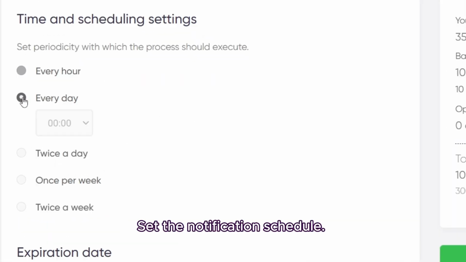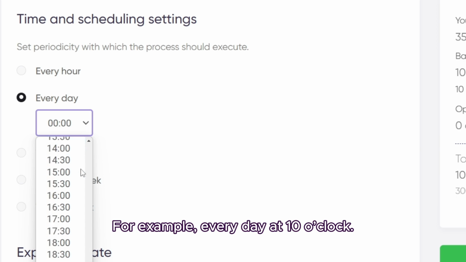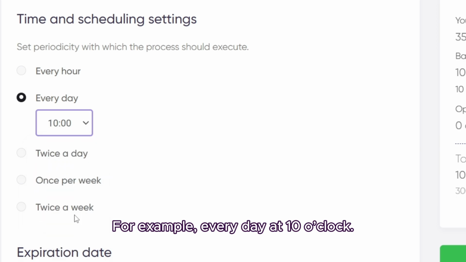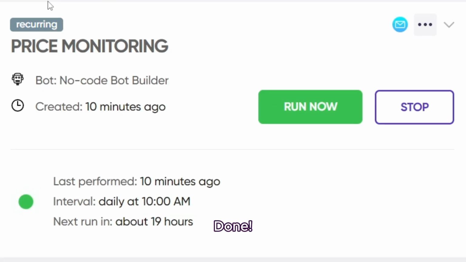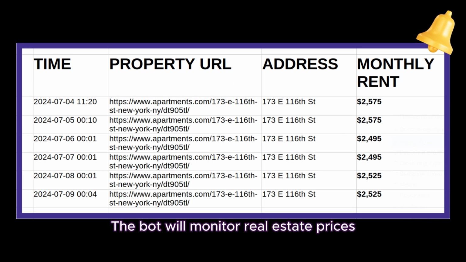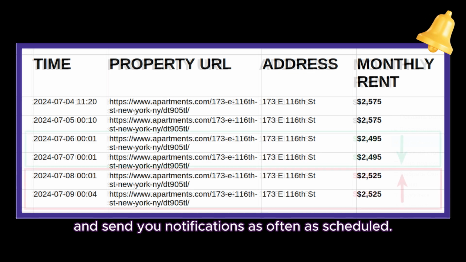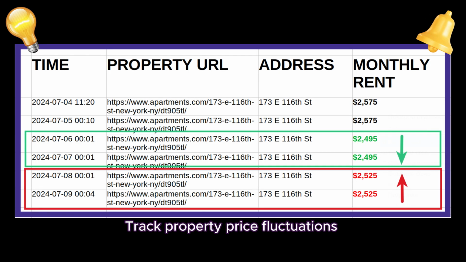Set the notification schedule. For example, every day at 10 o'clock. Launch the bot into action. Done. The bot will monitor real estate prices and send you notifications as often as scheduled. Track property price fluctuations and make sure you grab the best offers.